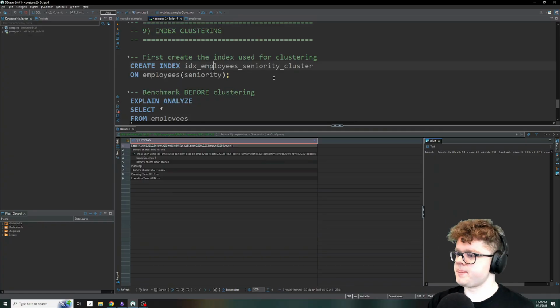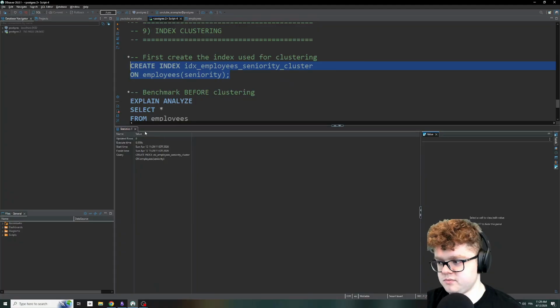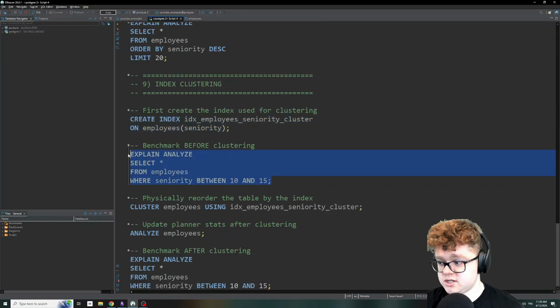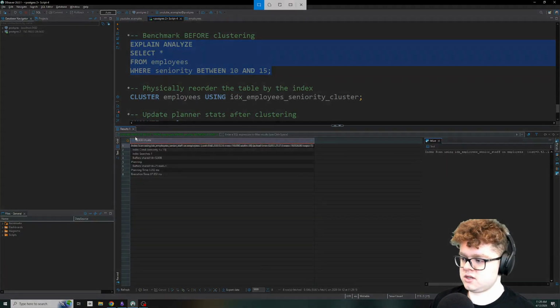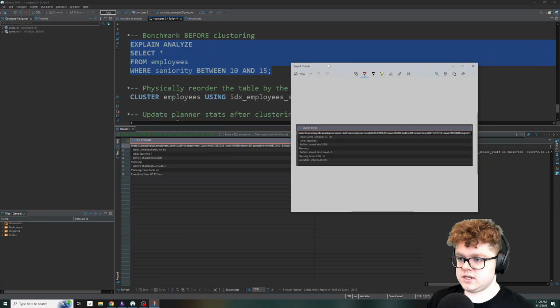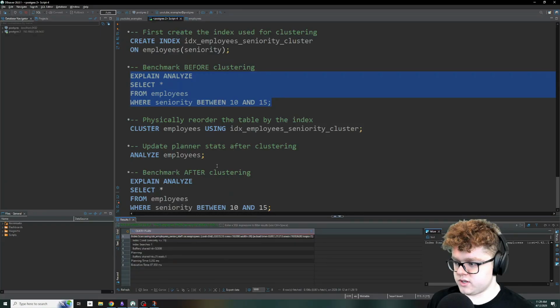So let's do an index clustering for the seniority. So we're just going to do a simple index. Nothing changes at this point, just the seniority index. And then what we want to do is check before the clustering. So just a simple query like that. We can see we have a simple index scan right here that shows us the results. So about 87 milliseconds, so nothing super crazy.